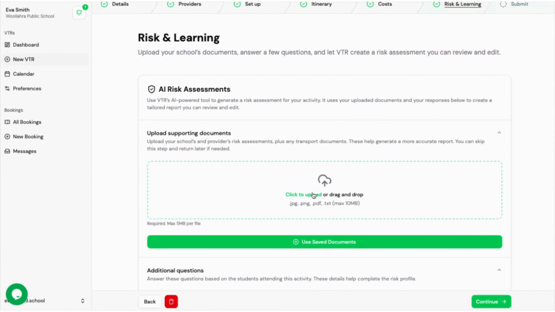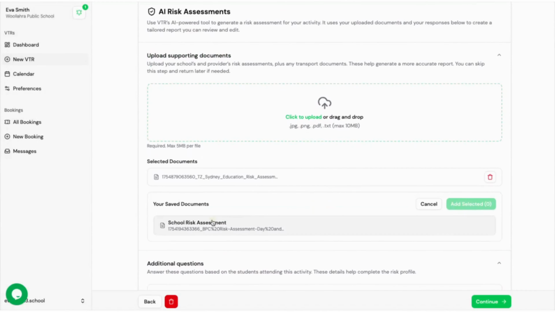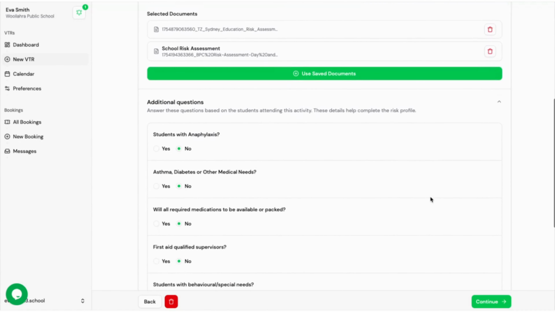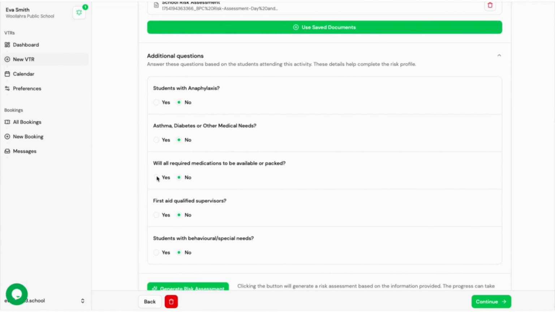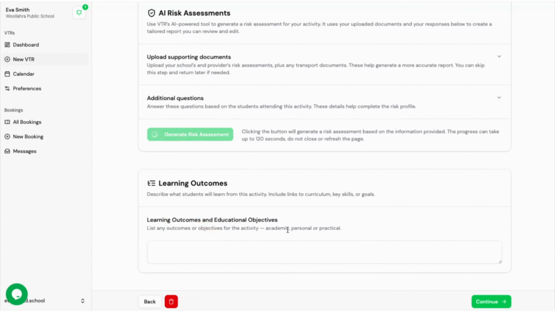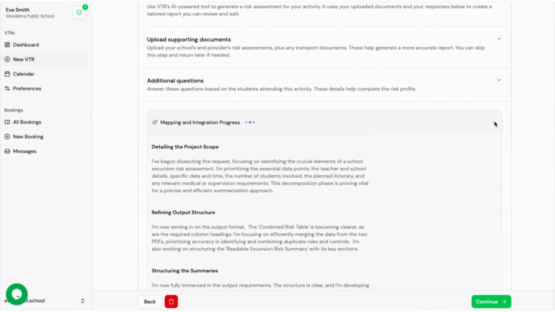Here is where our custom AI tool saves us hours. We upload the provider's risk assessment, our school's risk assessment, and then we answer a few questions about medical or learning needs of the students we are taking. We click Generate Risk Assessment, and in under a minute, our VTR produces a consistent, detailed risk matrix with ratings, responsibilities, key risks, mitigations, and residual risks. We can see the AI tool working here in advance.